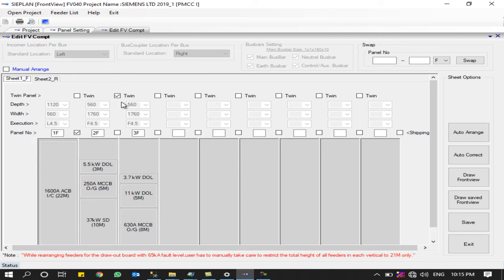This indicates twin signal. It means if you want the vertical dropper shared between two columns or two verticals, in that case you can put that checkbox. Now see here, between 2 and 3 there is a twin mark. This checkbox is ticked. That means the vertical dropper in between is in sharing. That is the twin execution.